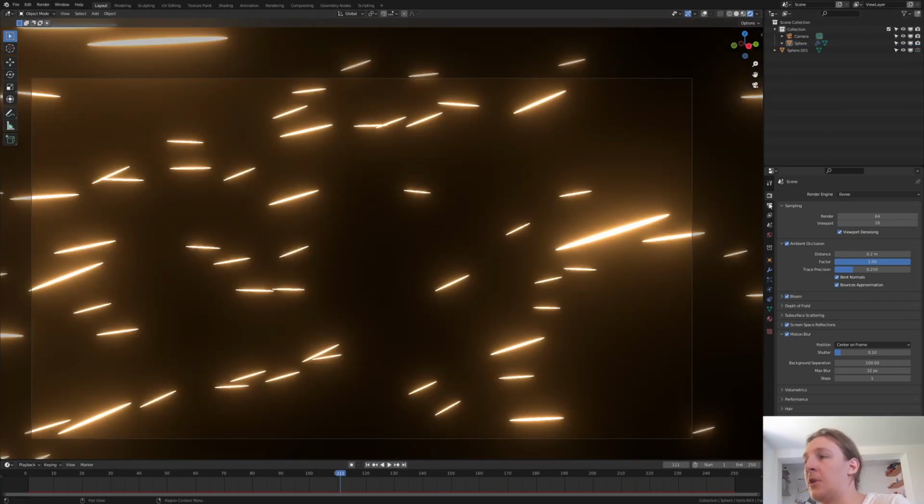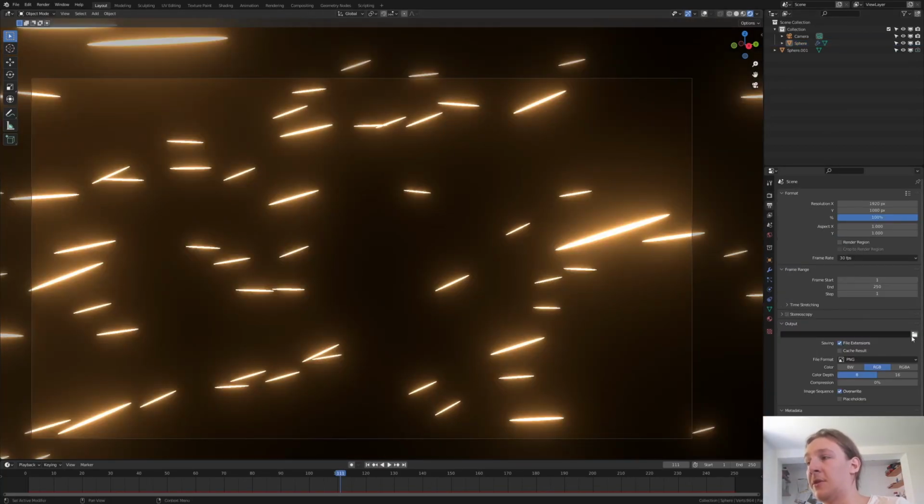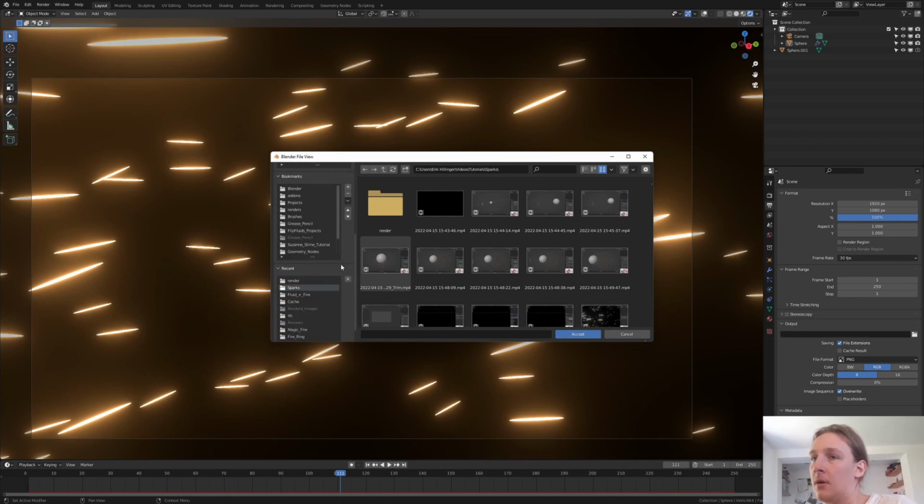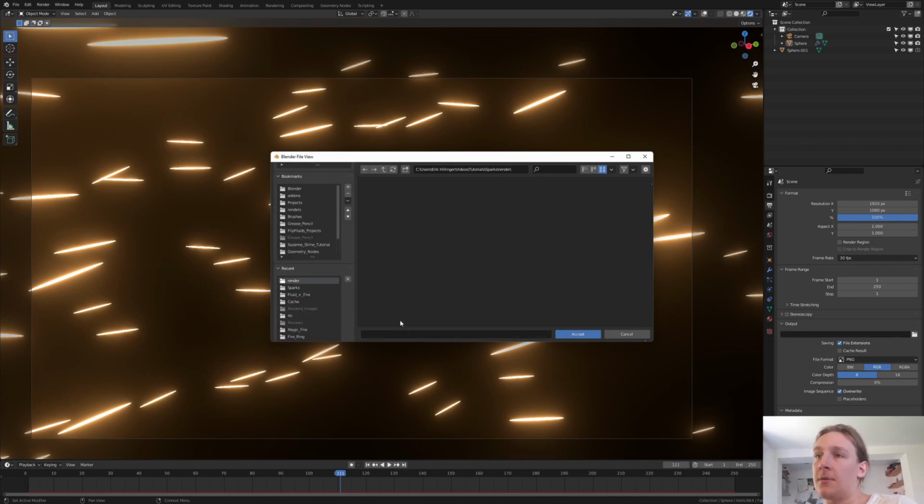Now let's go to the output properties and select a folder. I already created one for that. You can create a new folder here. I'm going to call the images render. And if you put an underscore after the name, Blender is going to automatically assign numbers to the frames.